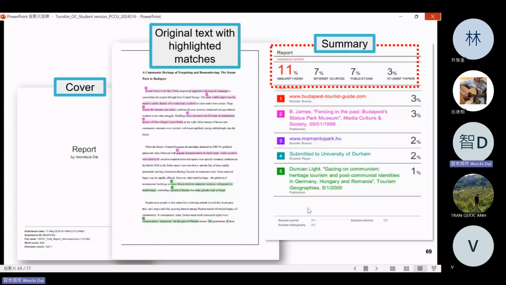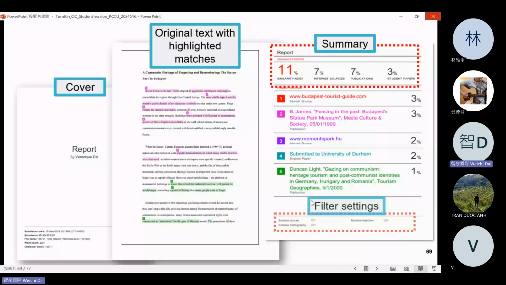And at the bottom, if we excluded bibliography, quotations, or small sources with the filter, it will be noted at the bottom of this last page. This means if your instructor or the department is checking your thesis or dissertation, they may check this part of the last page to see whether you have properly enabled the similarity exclusion tools or not.